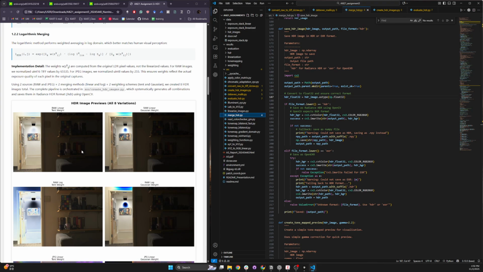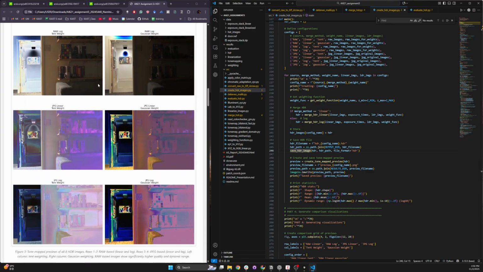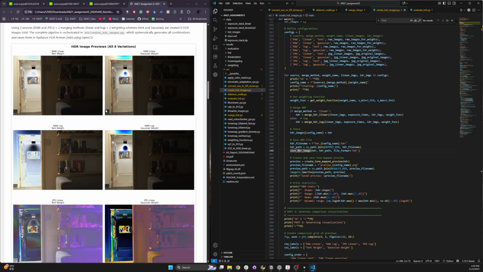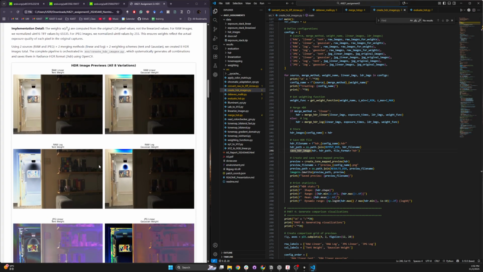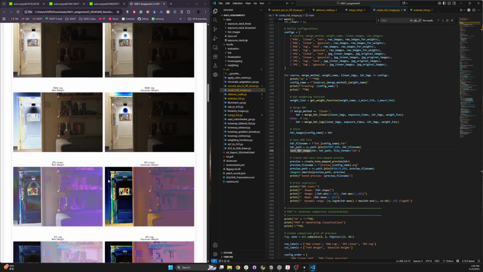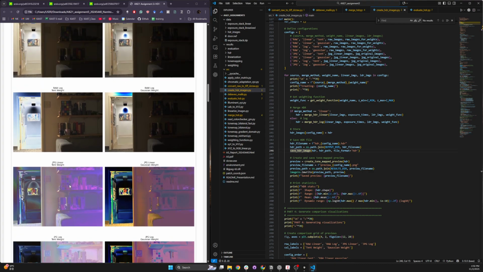So with 2 sources times 2 methods and 2 weighting functions, I generate 8 images using the create HDR image script here. And if you look at figure 3 on the left-hand side of the report, here's a tone map preview of all the 8 generated images. And you notice that the raw-based images in rows 1 and 2 show significantly better quality and detail than the JPEG ones in rows 3 and 4. The left column uses tent weighting and the right one uses Gaussian.